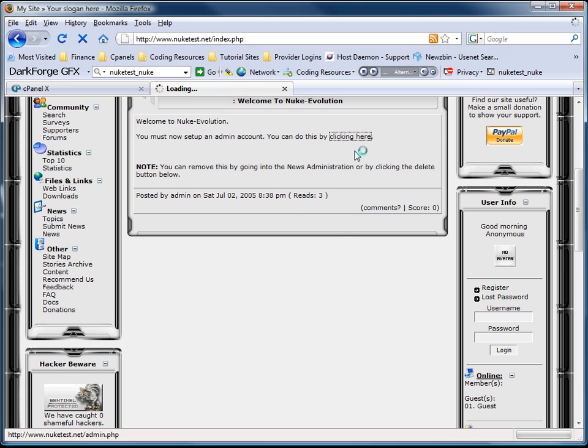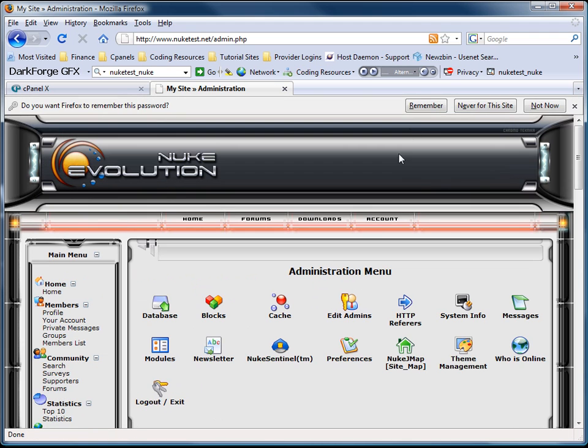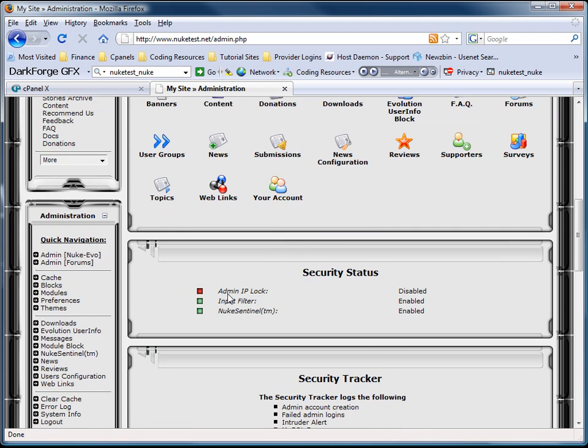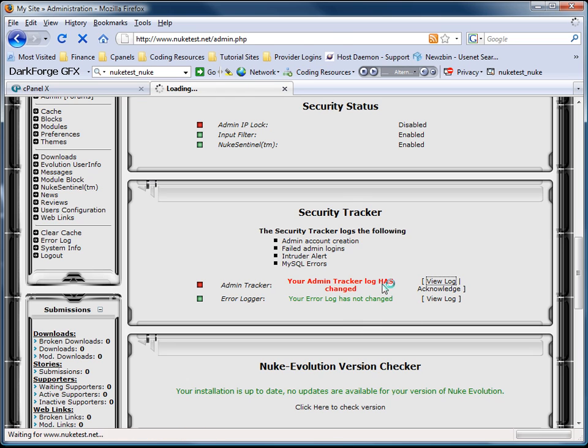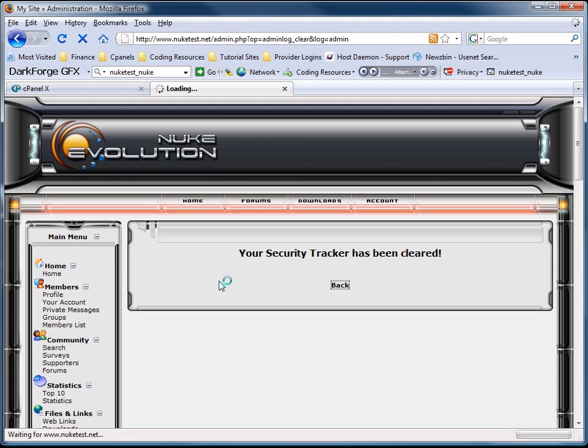First thing you're going to do is create your admin account, and we'll do that here. I'll go ahead and create a normal user with the same data, and I'll remember that. So we have our account. We'll go ahead and view the log here, and we'll delete that because we don't need it.